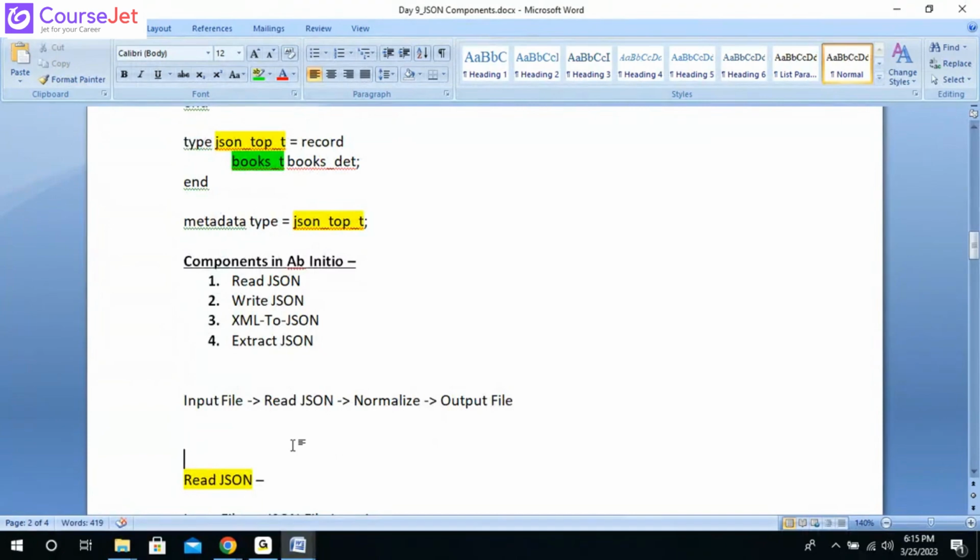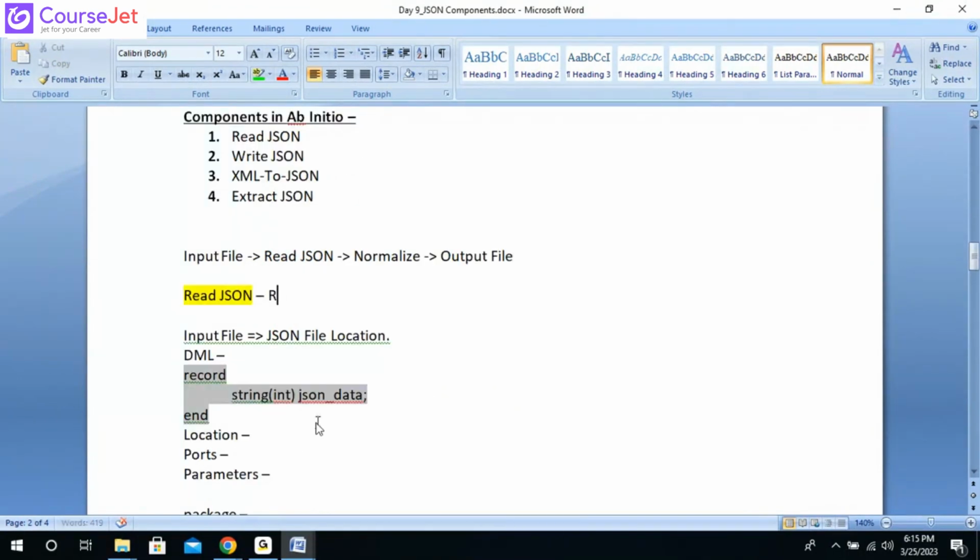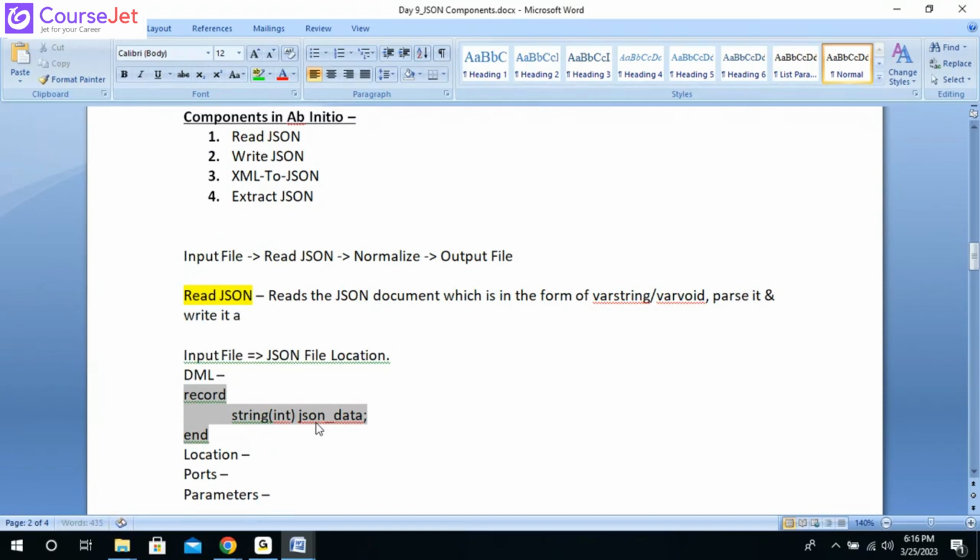Let's see the usage of this read JSON component. This read JSON component is to read the JSON document, which is in the form of var string or var void, parse it and write it as a record vector in the target. So it just does parsing and then writes it to the target.